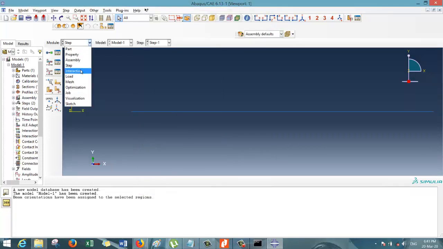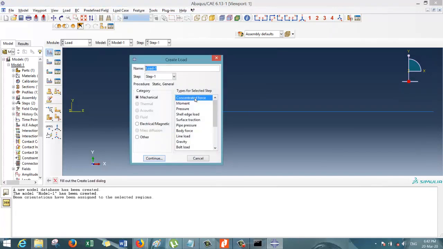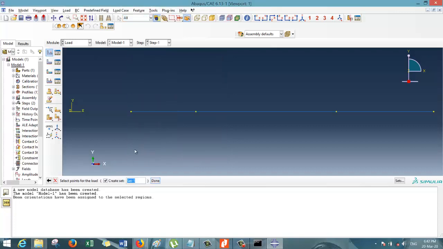Next you have to go to load. You have to go to the load module. In that you have to specify the total load acting on the beam. So I am creating the load. It is a concentrated force. It's actually a point load. So click on the concentrated force, then click on continue. It's a mechanical type of load. So click on continue. Here it is asking at which point we have to create the load.